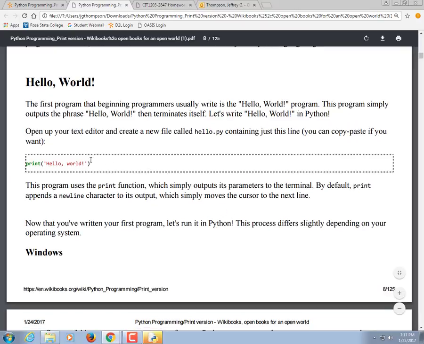Typically, the first program anybody ever writes in any language, I don't know who made this up, I'd like to see the first occurrence of hello world in a manual. Probably the C programming manual written in 1971. I bet that's the first time.